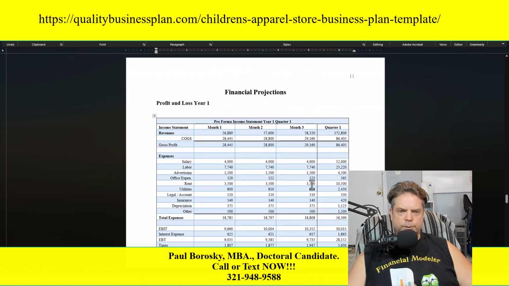Next section is going to be financial projections. Financial projections are covered in the financial model. I'll talk about that in just a minute. I'll give you an example of what it looks like.